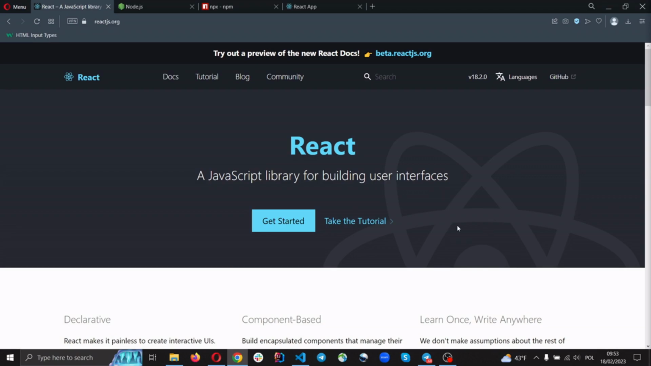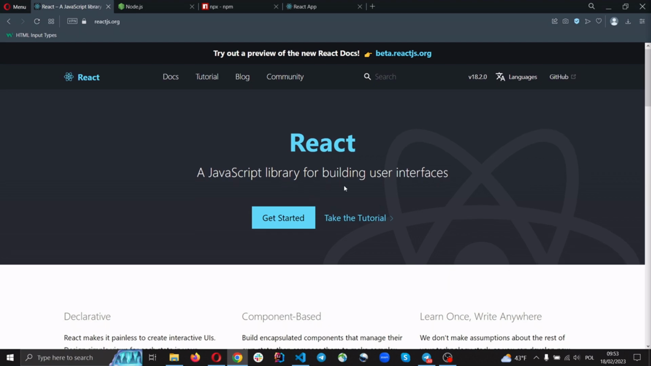Hello everyone, today we will talk about React. We will find out what it is, how to install and work with it. React is just a library for building user interfaces.